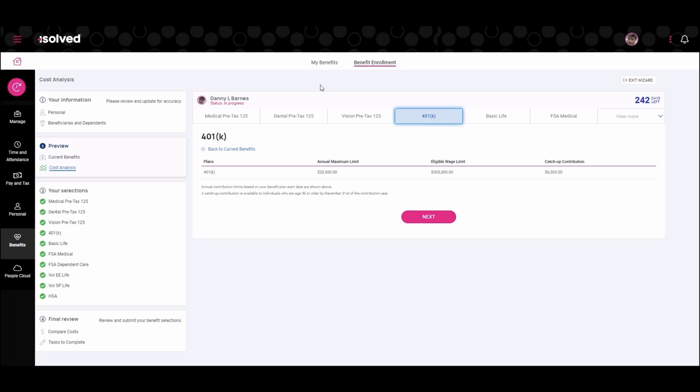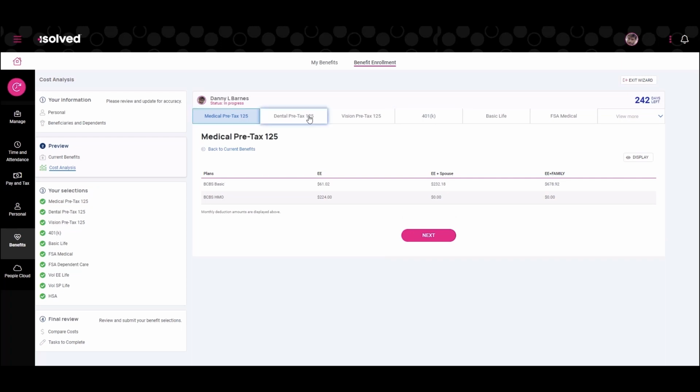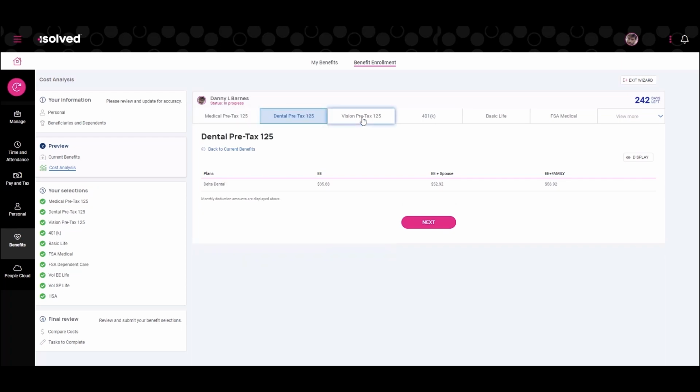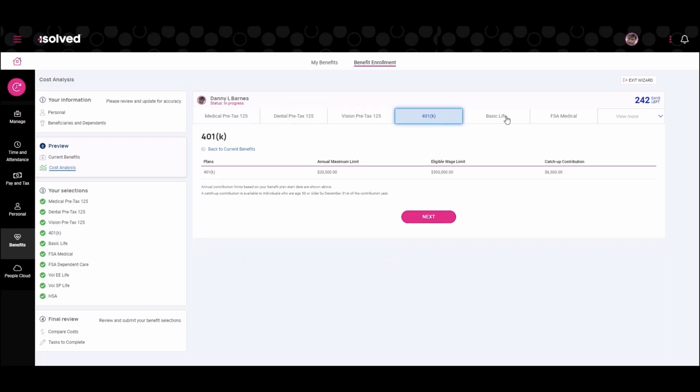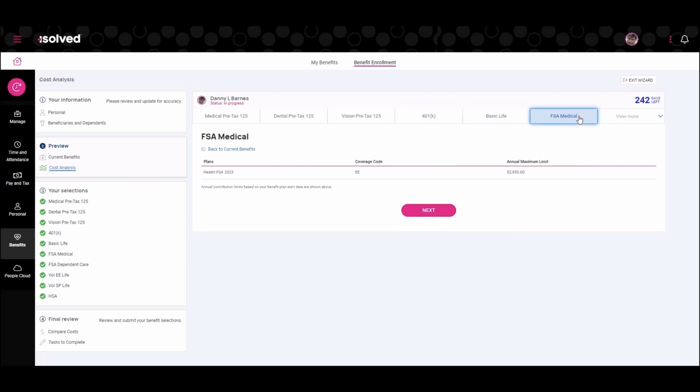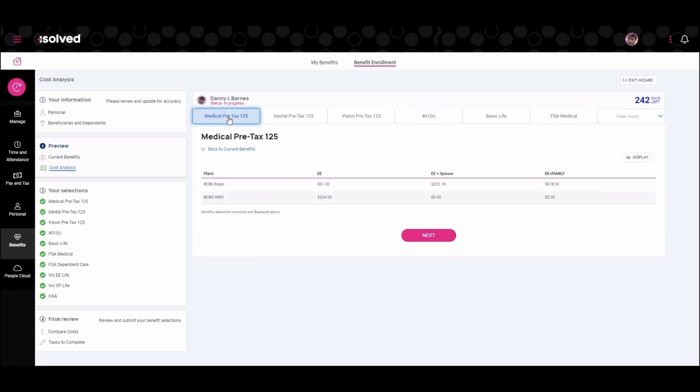So remember that this is something that employees can do from anywhere. So maybe they're sitting at home with their partner or spouse, and that person also is going through their benefit plans with the company that they're a part of. So they can sit down together, and through this cost analysis, they can review the different plans that the employee is eligible for just by toggling back and forth between these different tabs up at the top.